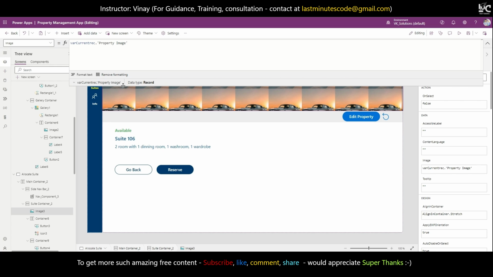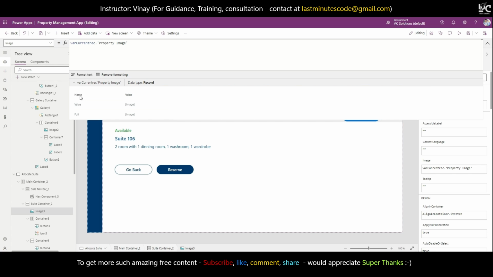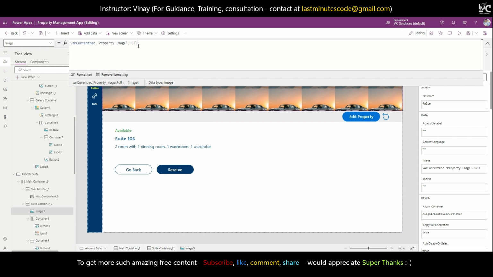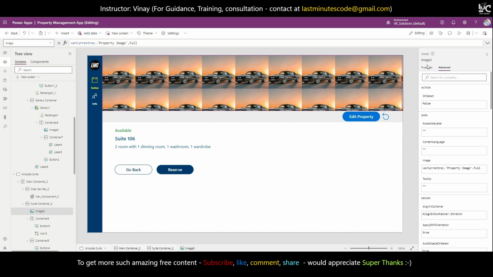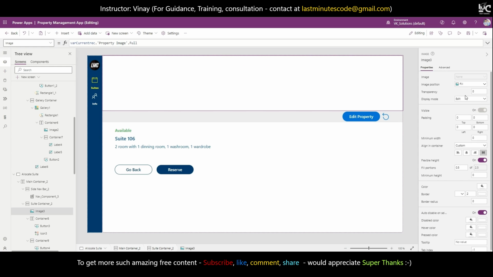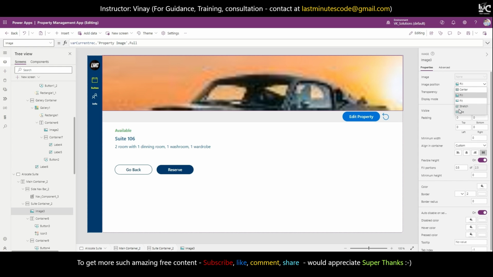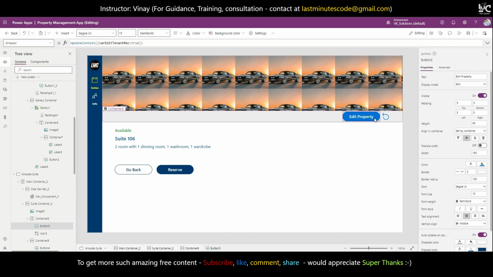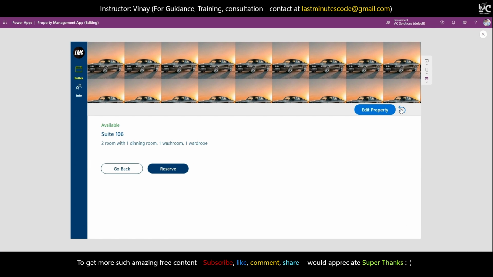Now this is coming, and this is of type record. What does it have? It has an image. If I say dot full is an image, and if I say center fill, no, tile is fine. And if I click up here, okay, see, now the reset is working. At least it's not going away now.